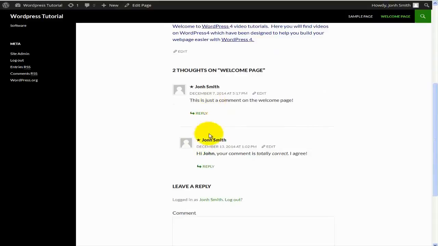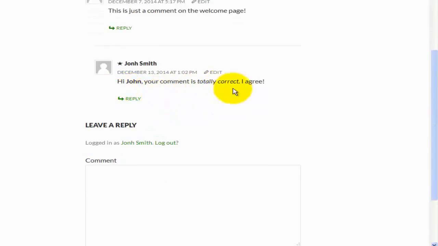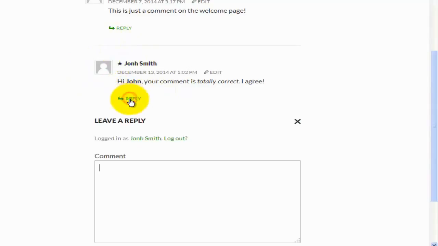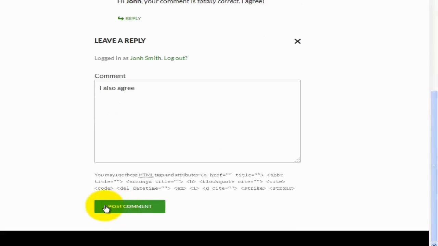And there it is. So in this case John Smith has replied to John Smith and it's saying here, "Hi John, your comment is totally correct, I agree." So this is what we have just done, and also we can reply to this message and say, "I also agree," and just click on post comment.